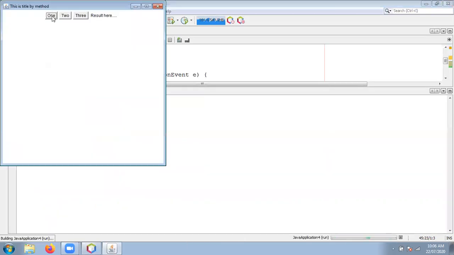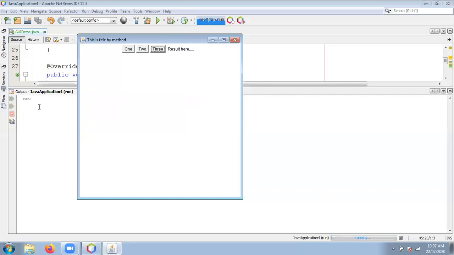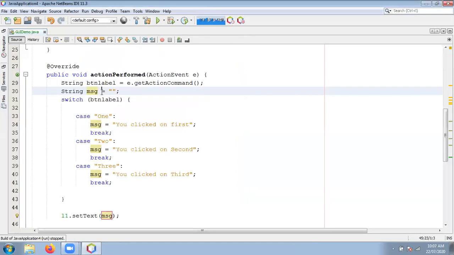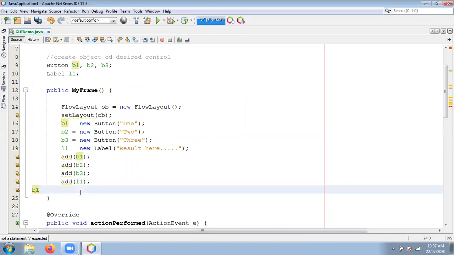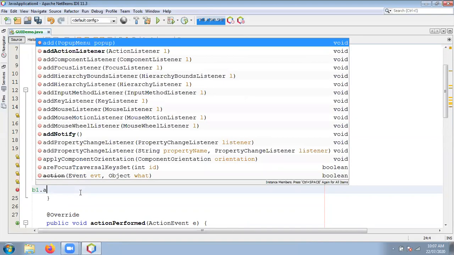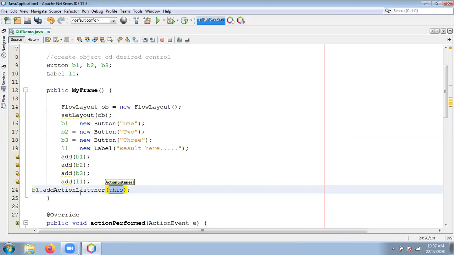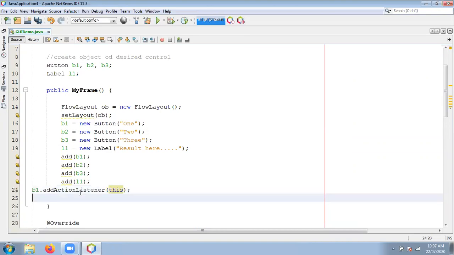Now check out, when I click here, nothing will happen because we forgot one thing, that is registration. Without registration, it is not possible to handle the event. So write down B1, registration of the source with the listener interface. Remember the event handling mechanism of Java. If we do not perform the registration, then it is not possible to handle the event. Then B1.addActionListener(this). Now it will handle only the event of B1.